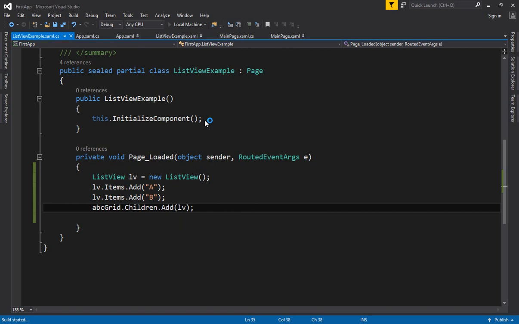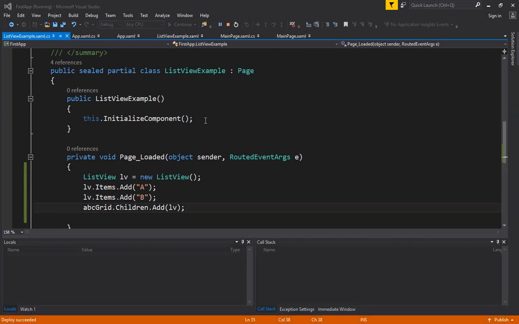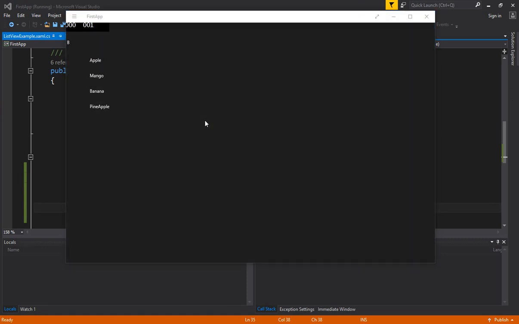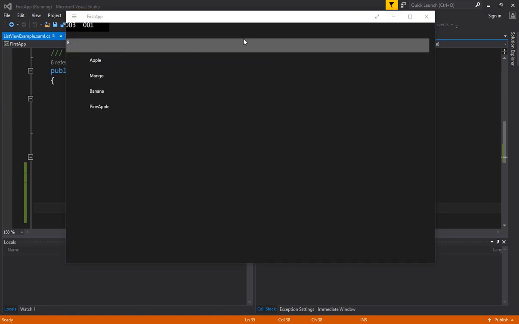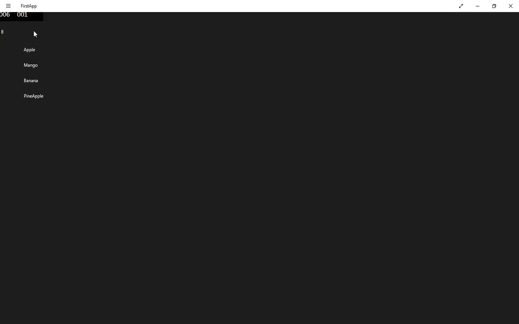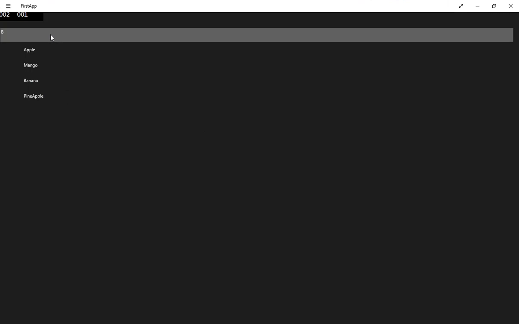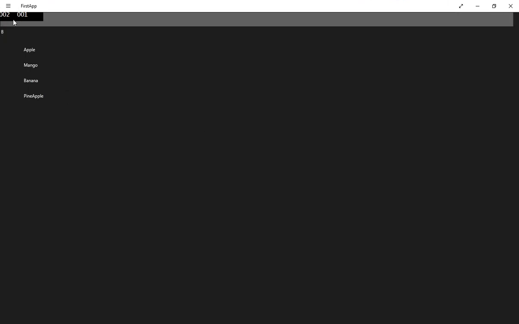So let's start and have a look. What is the result? A new list should be added on my page with the items A and B. Look, it is there on the top. If I make it big, because I haven't specified the location of the grid, that's why it is going to the top, and because you are in debugging mode, these numbers are appearing at the top. So don't worry about that.